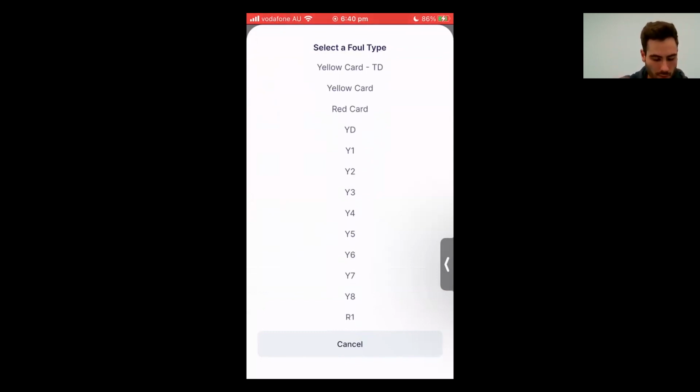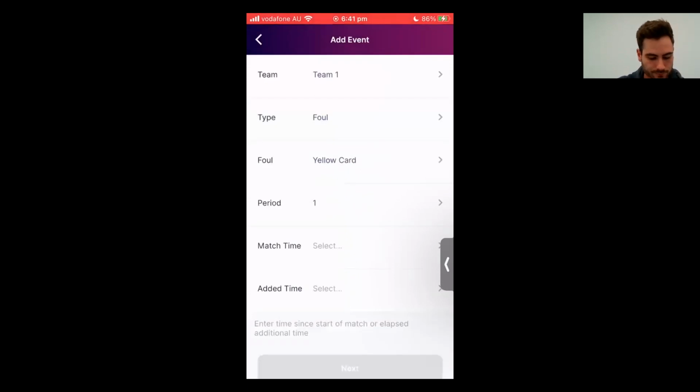Now, it is worth noting that we will be adding in the description of the Y1, the Y2, etc. We do understand that the younger referees sometimes may not know what each of them represent. So that's something that we are developing at the moment, to roll into the system shortly. To do so, for example, we are going to select a yellow card for this example.